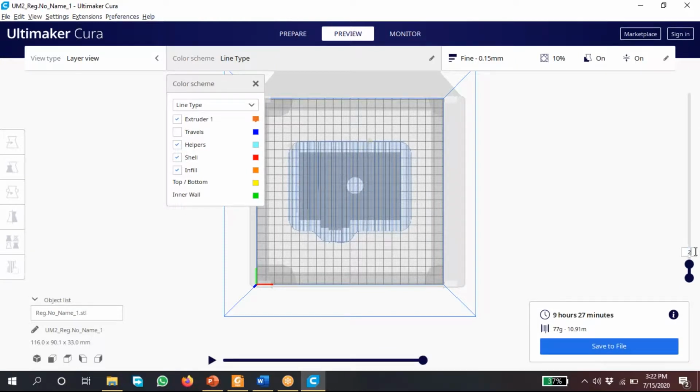Sir, can you explain how to get this one at the bottom? Like you just showed, that nozzle movement. Yeah, you can use the play buttons. But that is not coming in my system. Sorry, you need to go to the slice preview. After slicing only you'll get that play button. Yes, sir, I got it. Yeah, in the preview you should be.